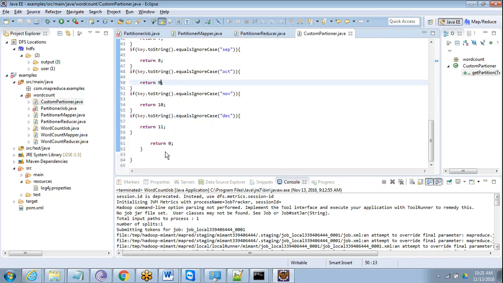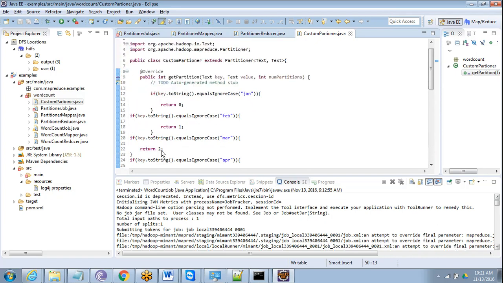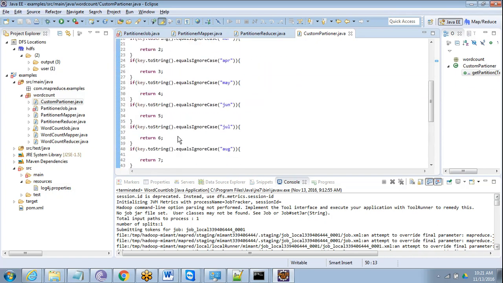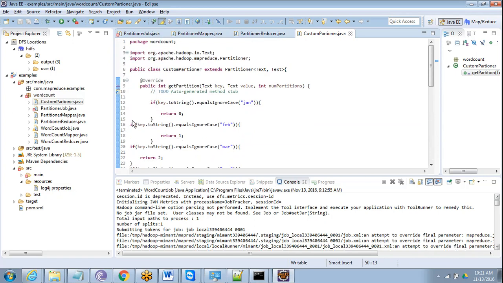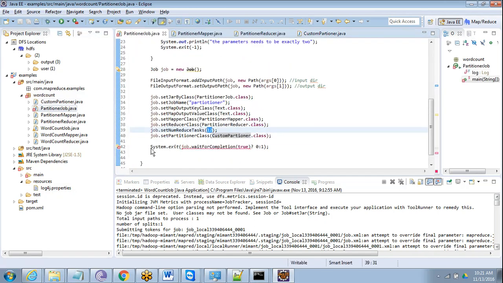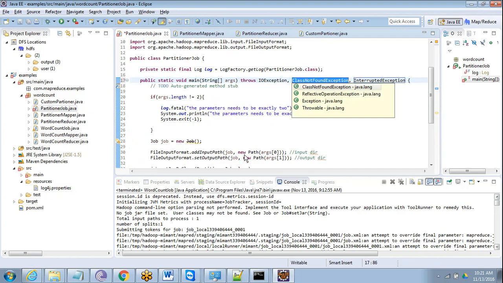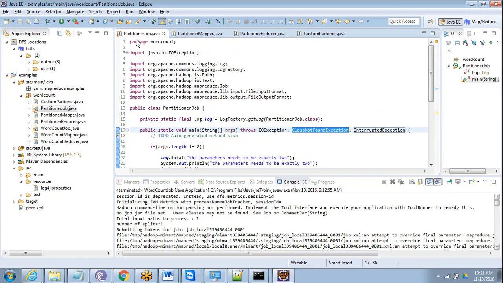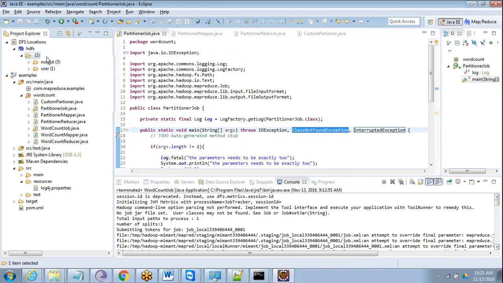Depending on what partitions you want, I mean, depending on key, it will go to their respective partition. Now this is also done. Now why is it saying that it should throw some error? So just add those throws declaration, and this particular job is over. Getting me? Now we need to put our input file. So let's create a directory called input1.